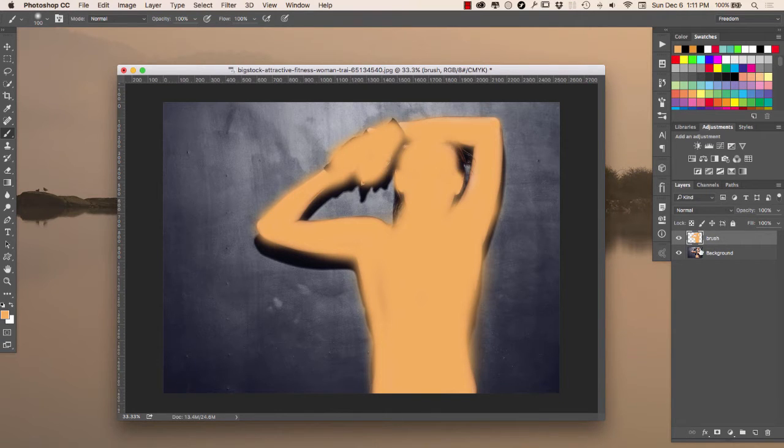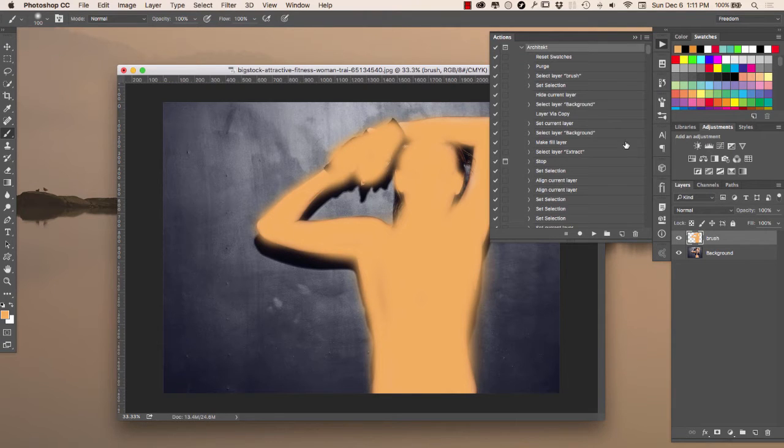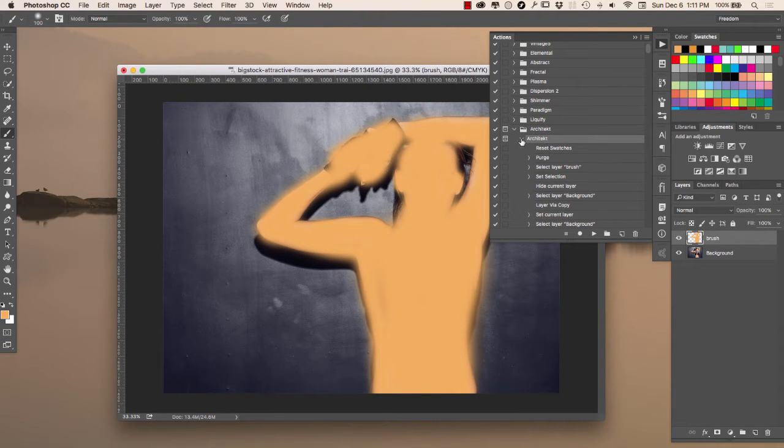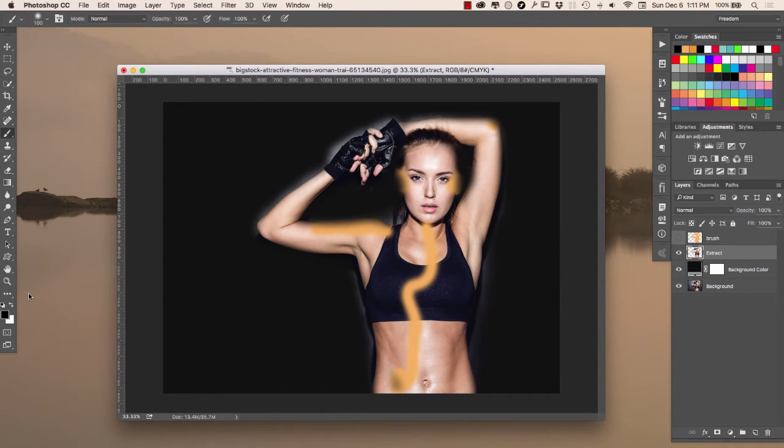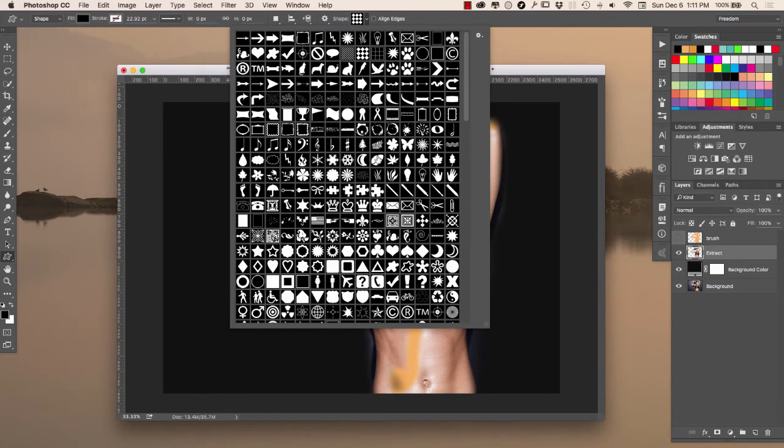So what we're going to do next is come up here to our actions, and I have all kinds of different actions installed here. This action right here, I'm just going to click it and hit the play button, and it's going to tell me to create a shape automatically. So I hit stop, then I go over to my shape layer, and come up here and select the shape.